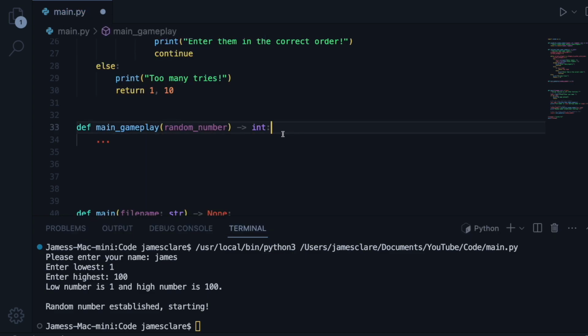And I can do a simple docstring for this as well. I'll keep it simple for the time being. I'll just do main gameplay loop here.